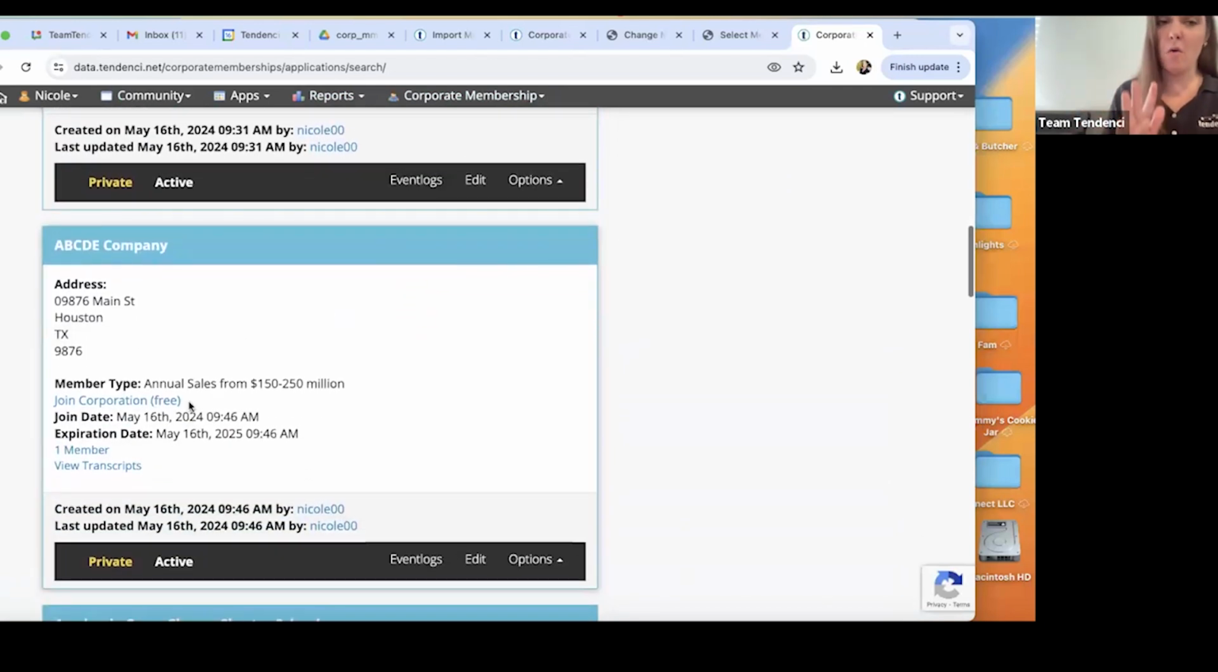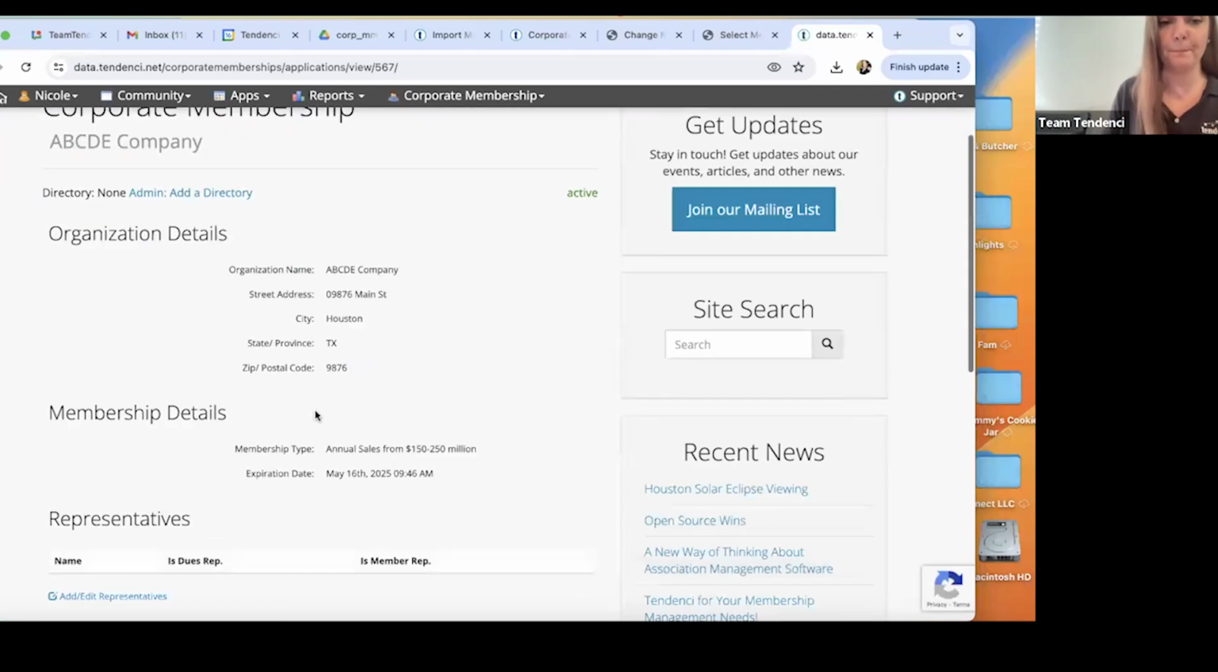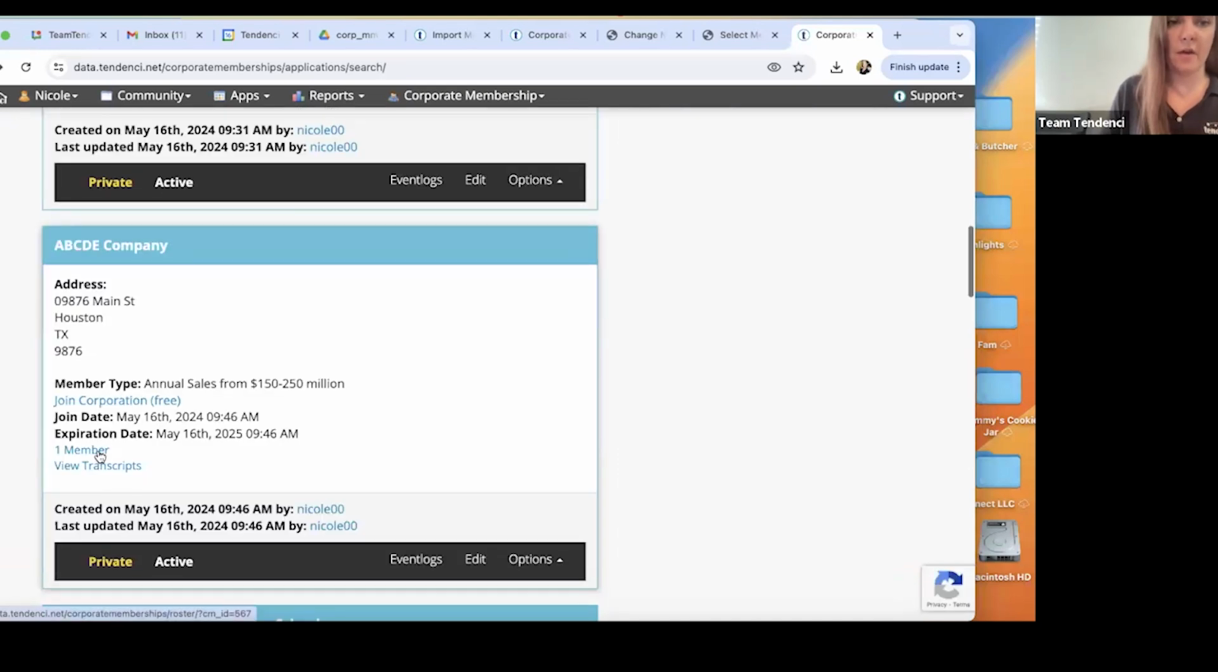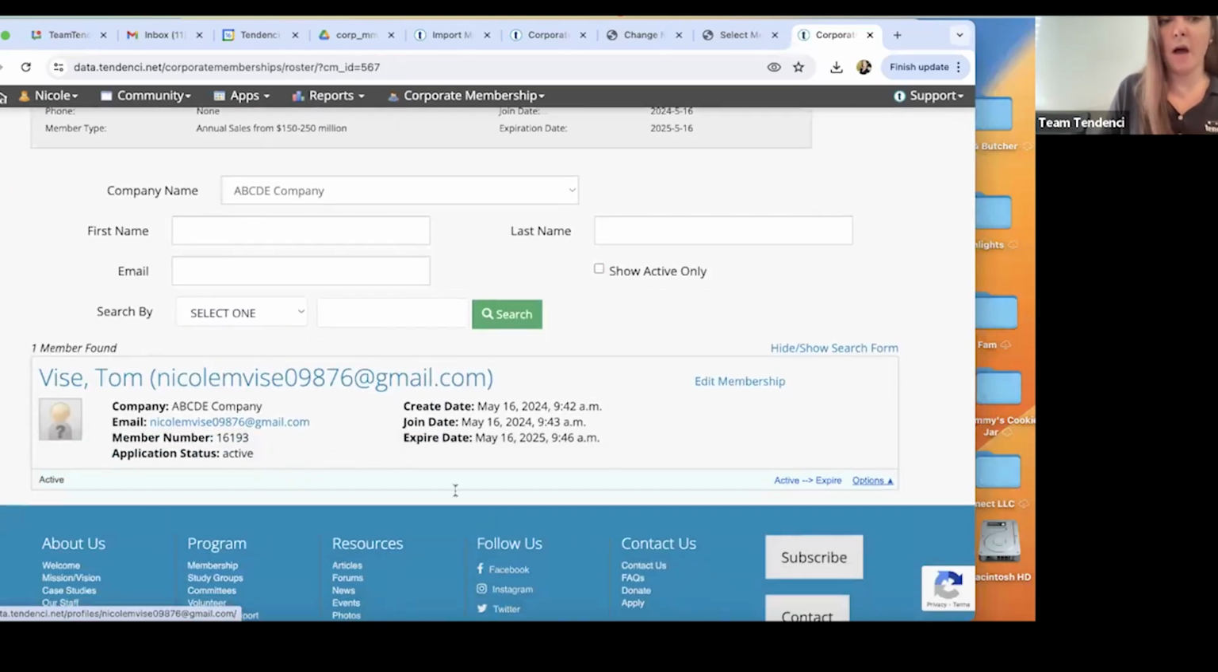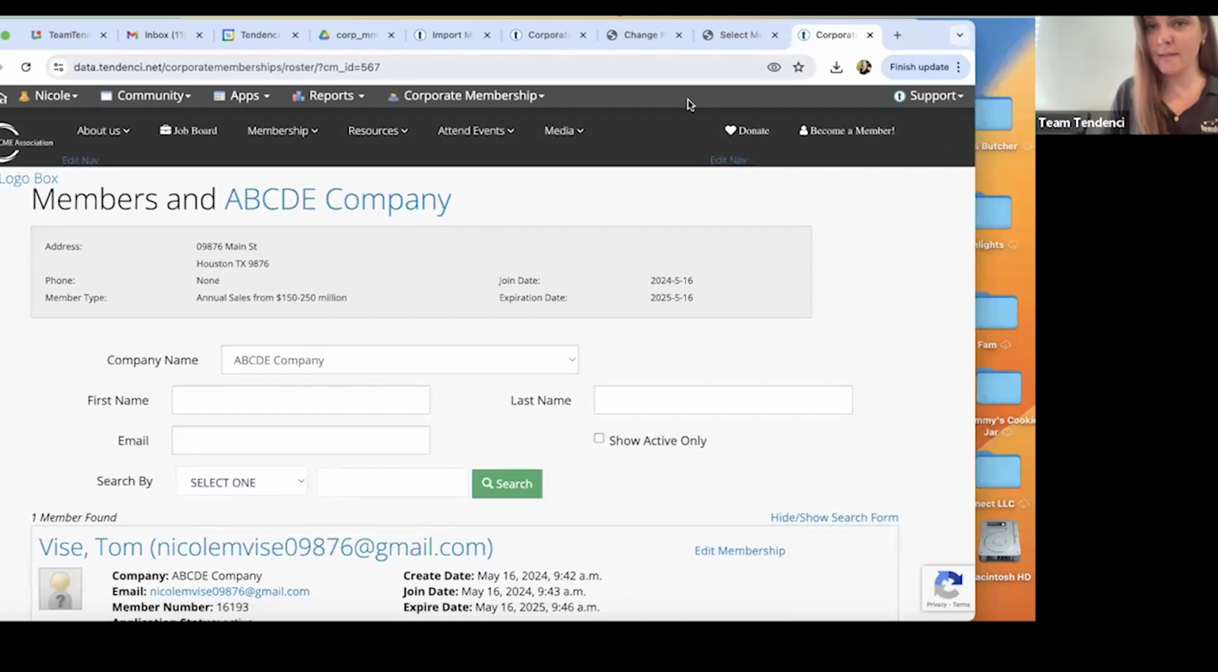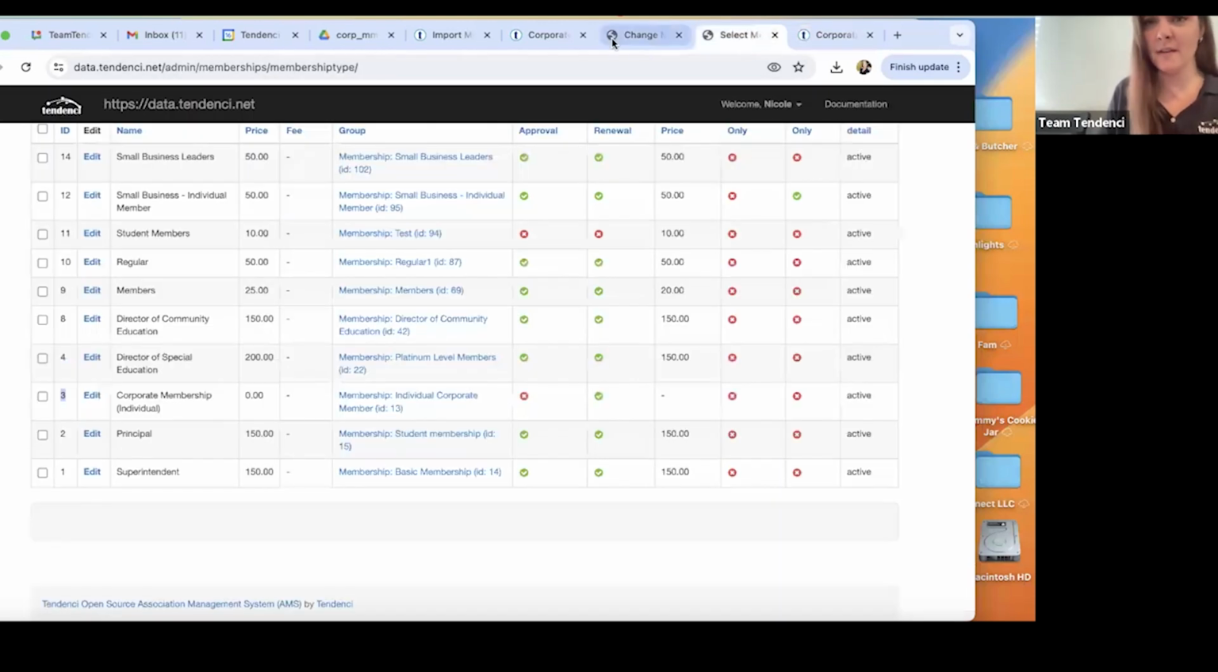So I've now bound an individual to an organization by importing the corporate membership first and then the individual membership. And we've also covered binding members by doing it in the opposite direction, having the member already in the system and then importing the corporate member and binding them to that company via the company name. So I can see that if I click on my one member, there is Tom Weiss, who is one of my other cats.